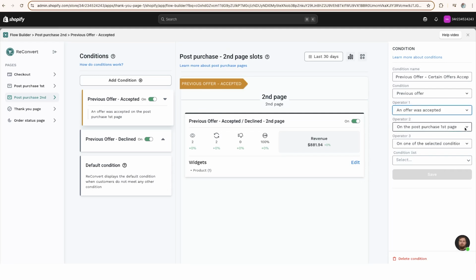In operator 2, we're going to select the page in which these offers exist. So in our example, these exist on post-purchase first page, but you can select whichever options are presented to you. In operator 3, we're going to select whether this is going to be on any condition or on one of the selected conditions within that page that was accepted. So for any condition, this is basically the original video. You can follow that. It relates to the entire page.